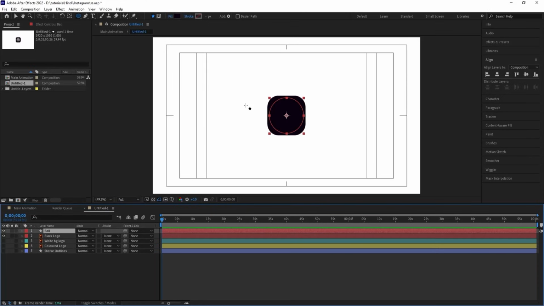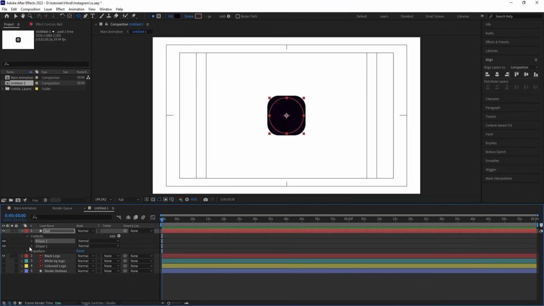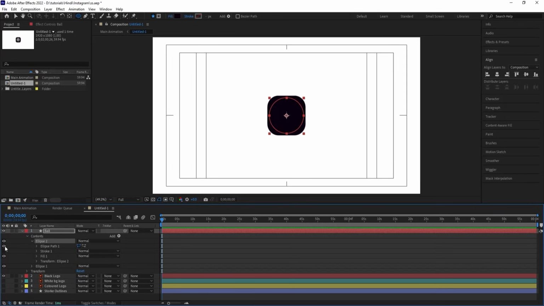Now there should be something inside this ball, like a line kind of structure. So let's go to the contents, select this ellipse and hit Ctrl D to duplicate it. Now this topmost ellipse should contain stroke, not fill, so I'll hide the fill and I'll enable the stroke. And if you see, after enabling stroke we got this white color stroke over here.